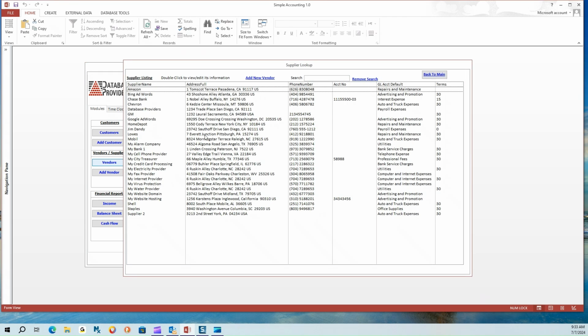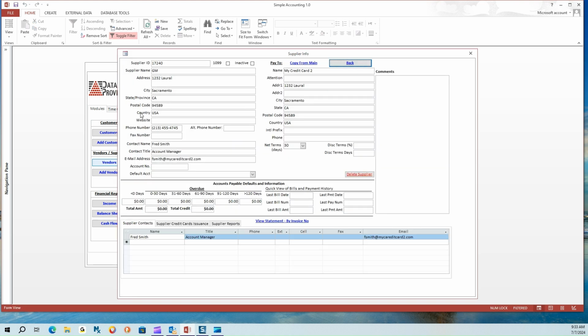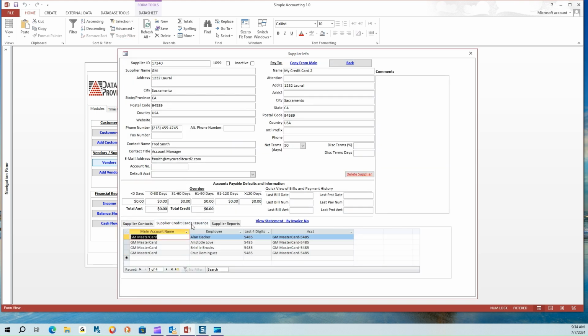The first setup is for a company that has provided credit cards to multiple employees for a single card account number. In this example, the vendor is GM. Click on the Supplier Credit Card tab. As shown here, four employees were issued cards with the same number. There is only one chart of account set up for this credit card account, and all transactions are linked to the same chart of account. Payments to this vendor and accrued interest are related to this single account.